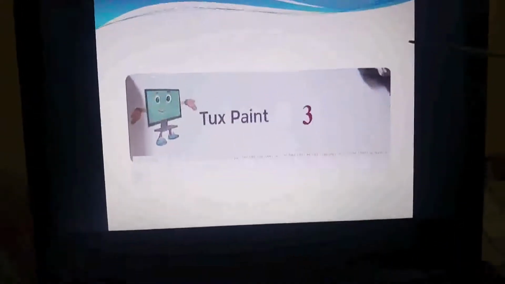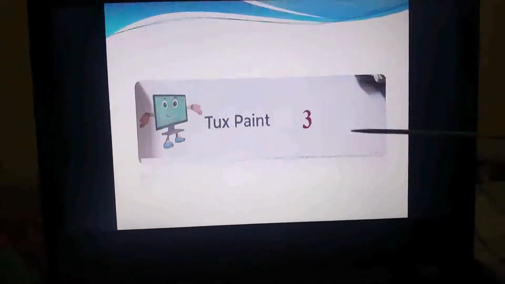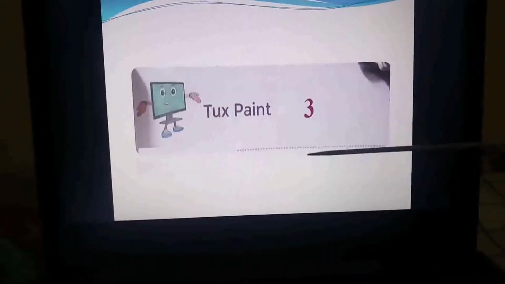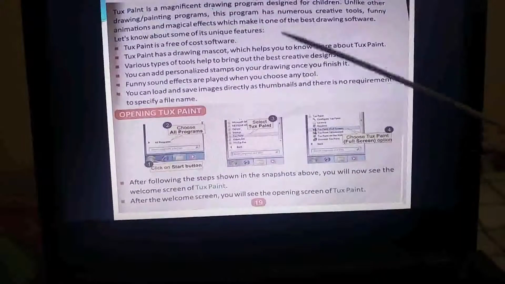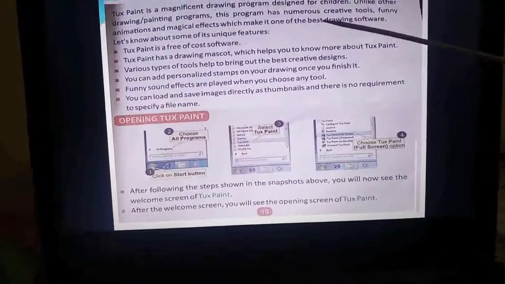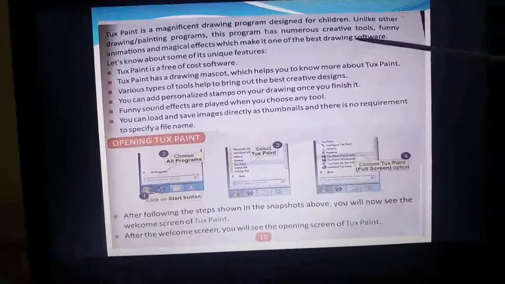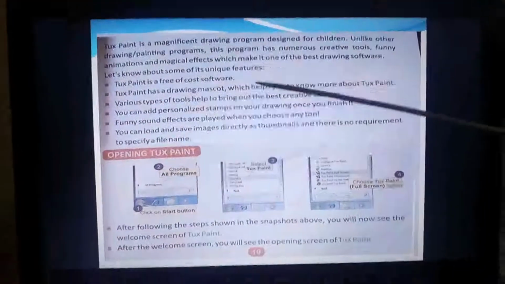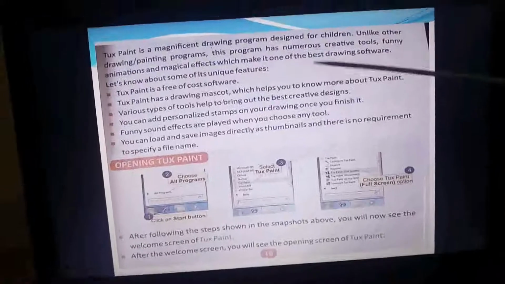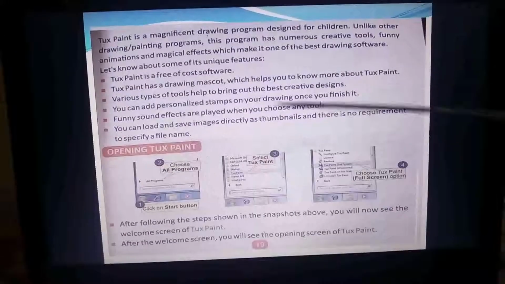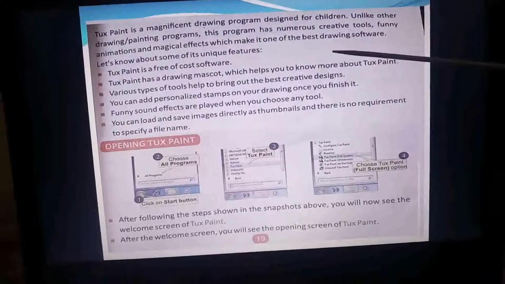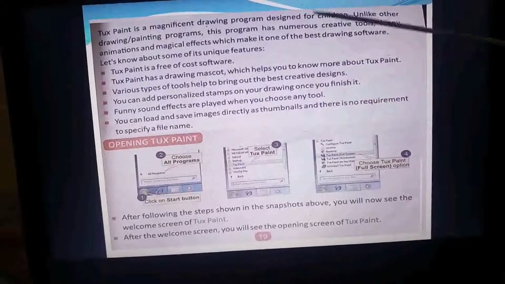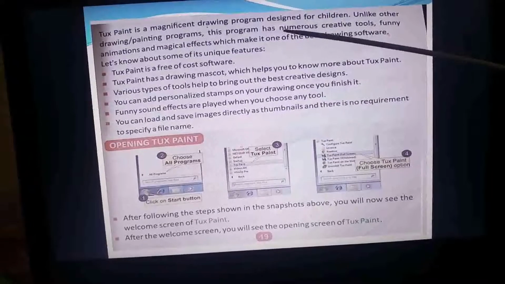Now class 3rd. Today we are going to start new chapter number 3. The name of the chapter is TuxPaint. TuxPaint is a magnificent drawing program designed for children. Unlike other drawing painting programs, this program has numerous creative tools, funny animations and magical effects which make it one of the best drawing software. Now, this is the definition of TuxPaint.